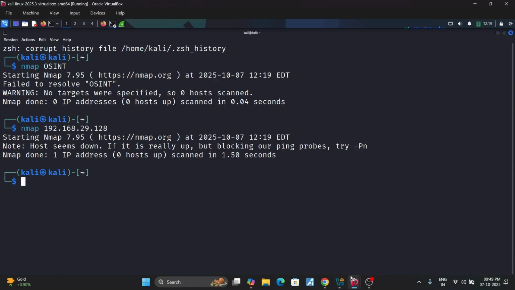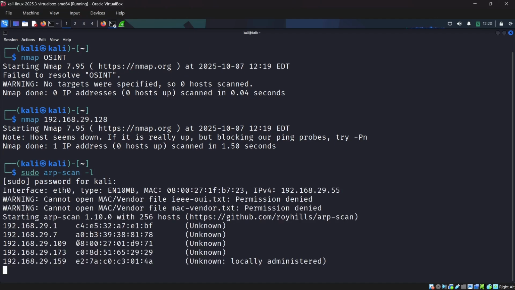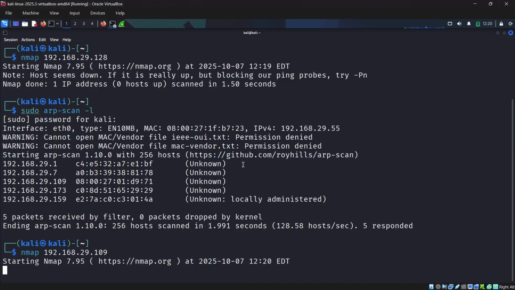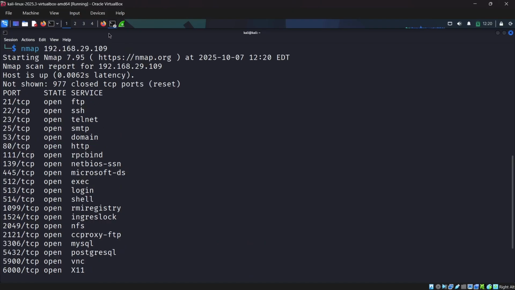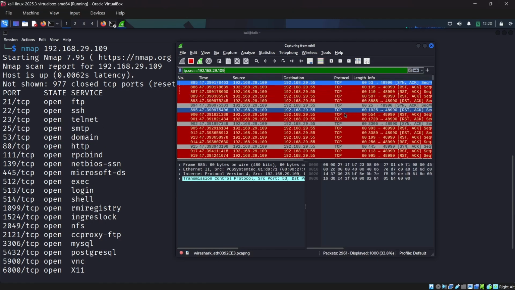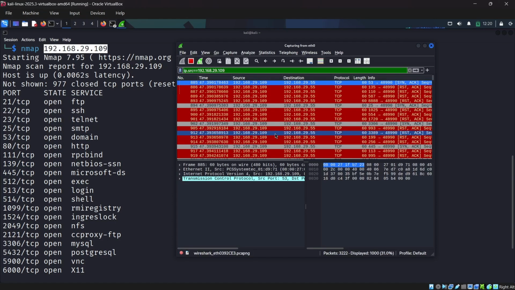Maybe I can just start the Metasploitable 2 here. Let me find my Metasploitable 2 IP. So here is my Metasploitable 2 IP. Let me search that. Once I execute the nmap command here, let me change this to the Metasploitable 2 IP, like 109. Here you can see this is what is happening. Once it communicates, it interacts with the target. Nmap interacted with this target, right?